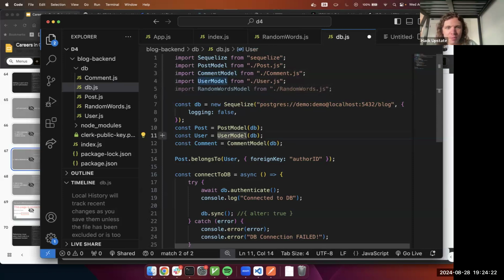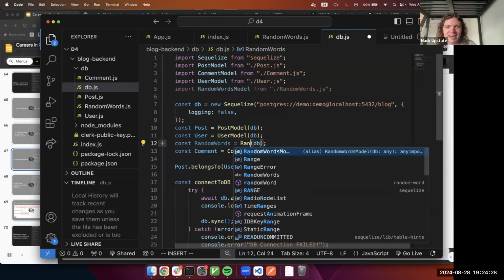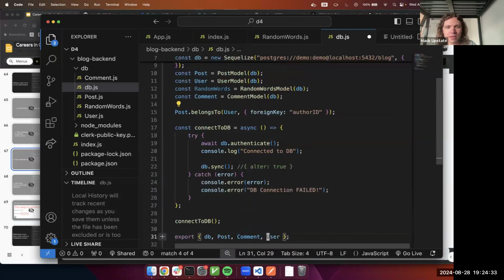Let's see what Max is doing here. So I guess we'll go just kind of copying what I'm seeing here, kind of blindly. Random words model. Okay. I'll add that to the export. There's no sort of foreign keys involved here. This is just a totally separate and isolated table. No sort of relationships.